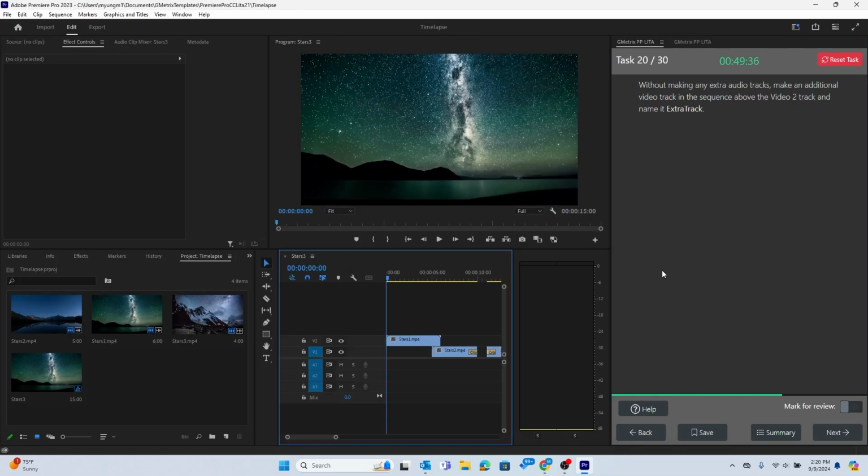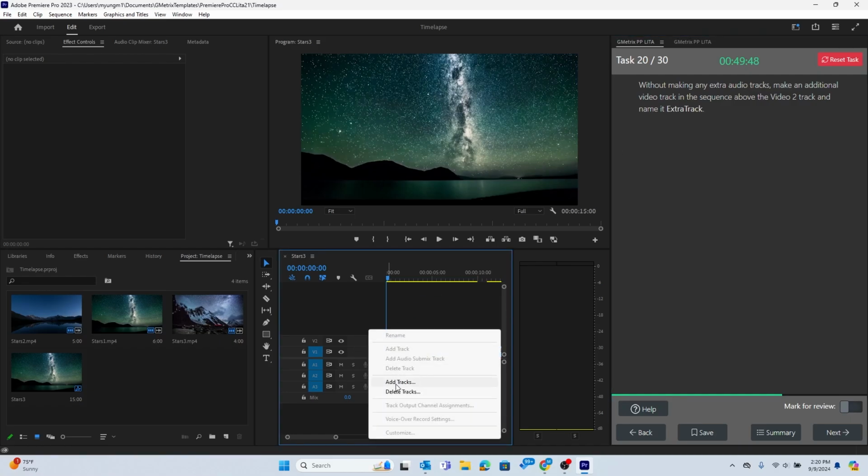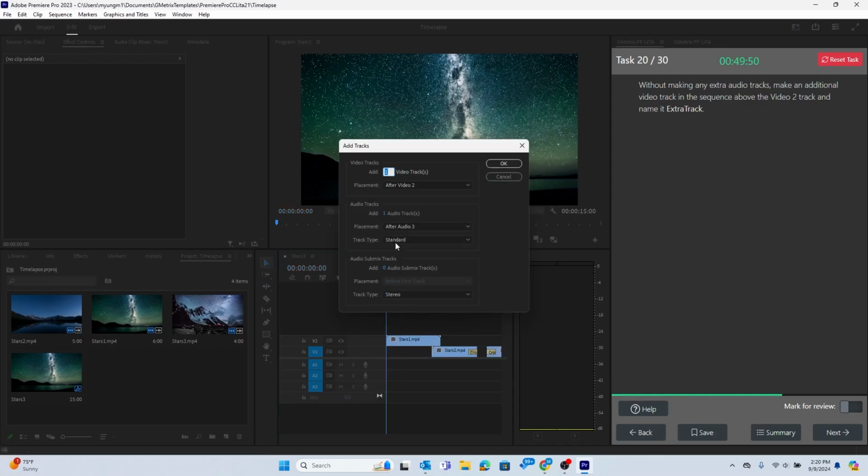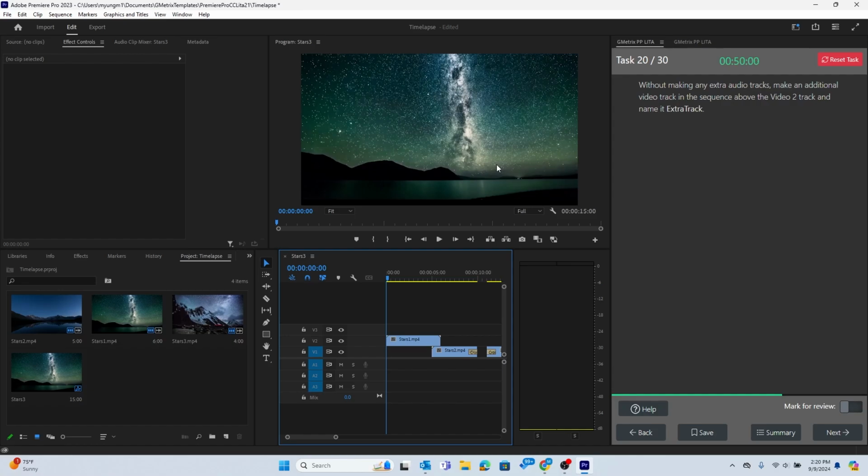Task number 20. Without making any extra audio tracks, make an additional video track in the sequence above the video 2 track and name it Extra Track. So we're going to go ahead and right-click on the space above our timeline here and go to Add Tracks. And we're going to do 1 video track, 0 audio tracks, 0 audio submix tracks, and we want to make sure we select after video 2. We're going to go ahead and press OK.